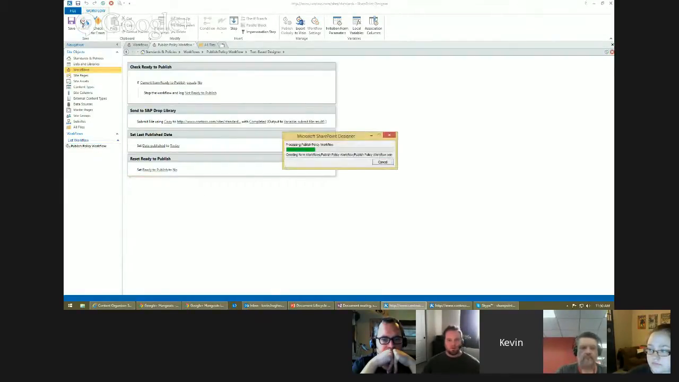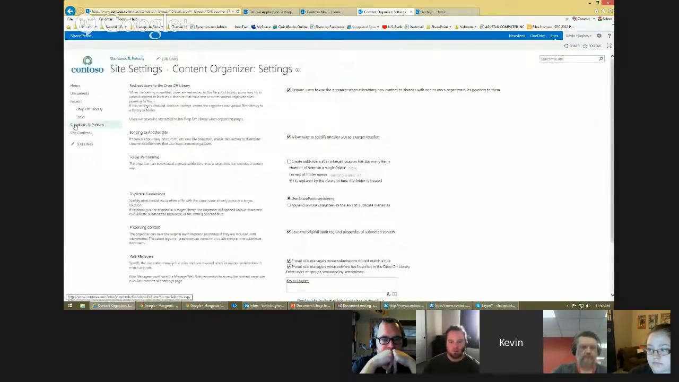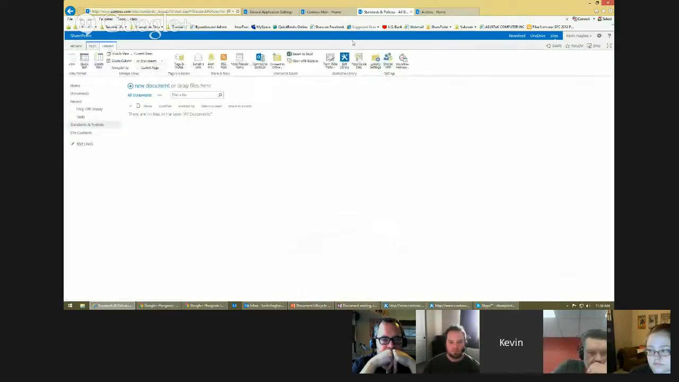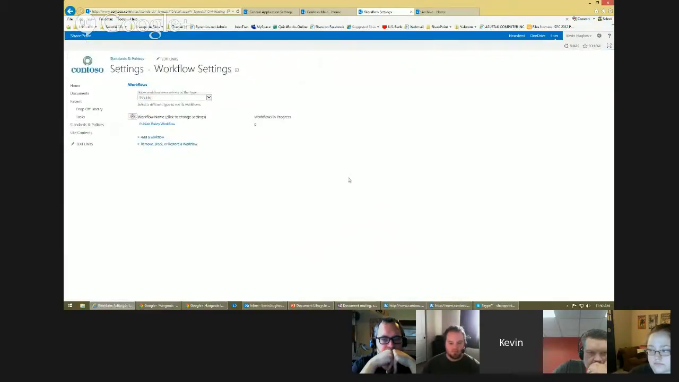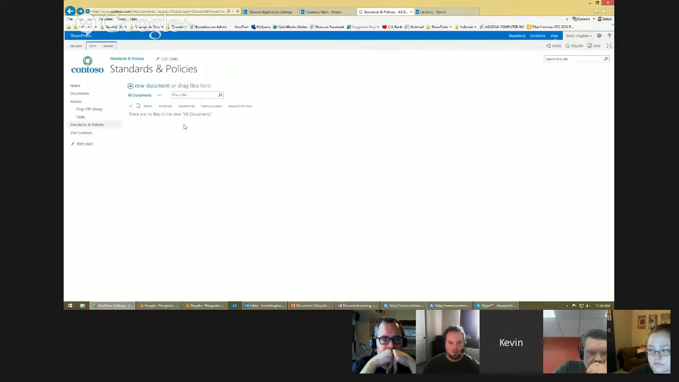Going to go ahead and publish this. And now that should be available to us. If we look at our standards and policies library, workflow settings, you'll see that we have published policy workflow available to us in this list. So isn't that wonderful? All right. So that tells me we are ready to give this a try.